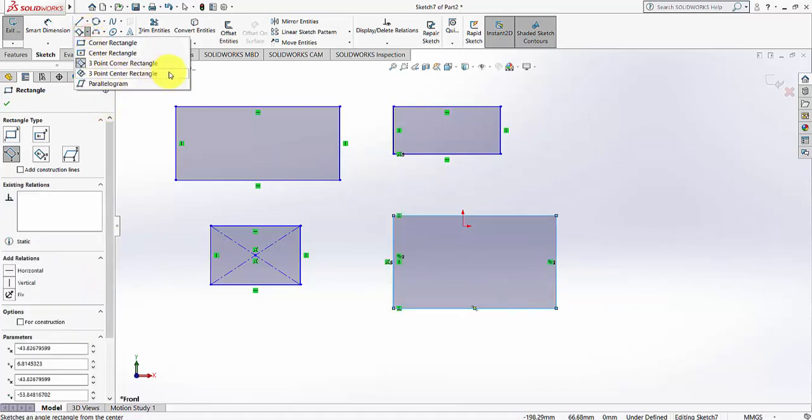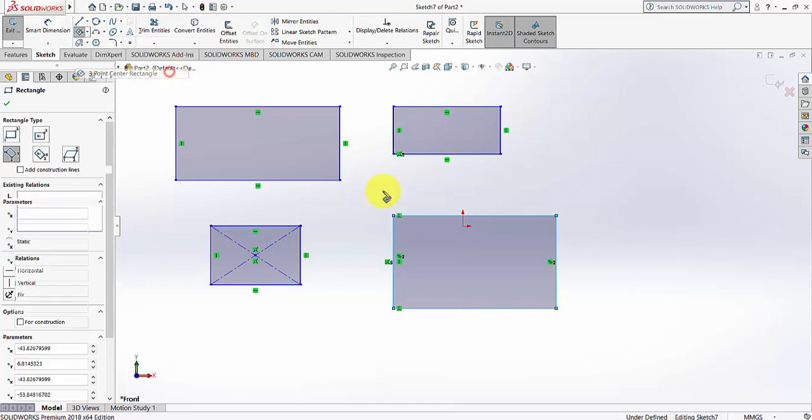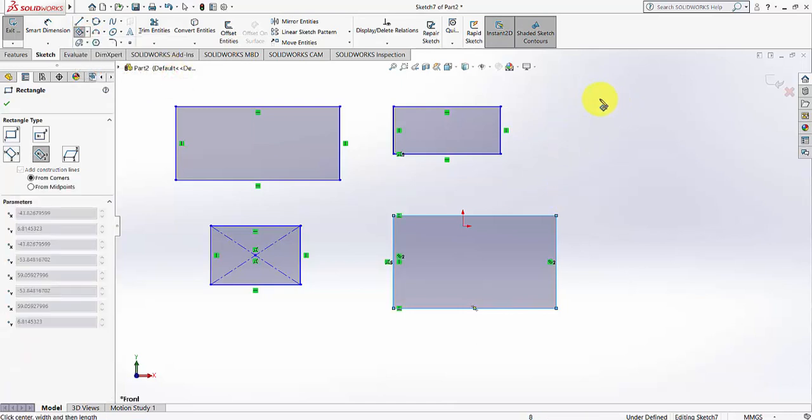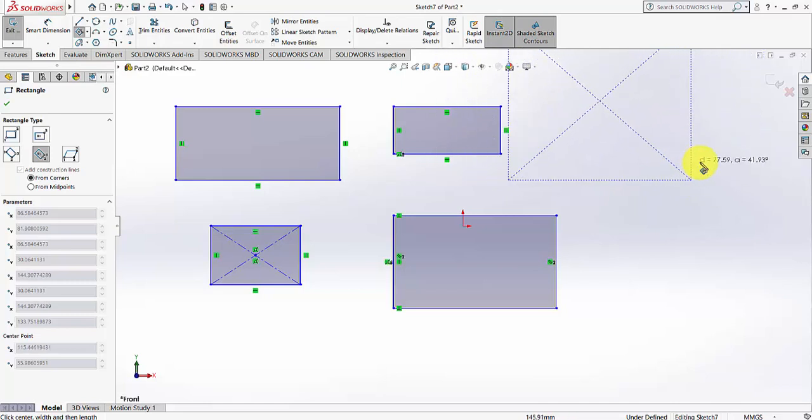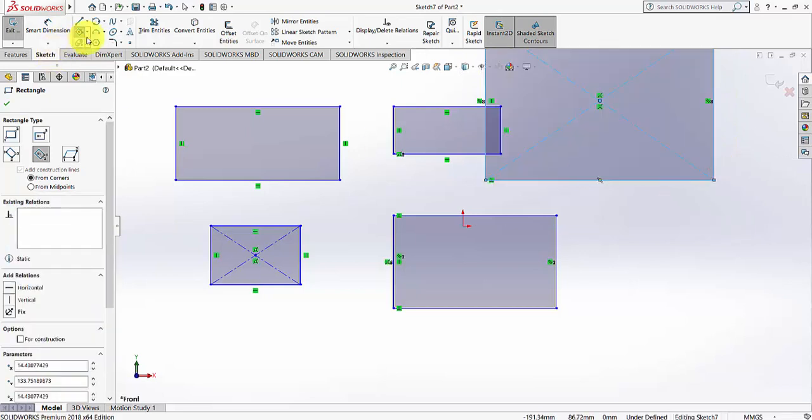And the next type is the 3-point center rectangle. One point, the second point, and center. It will expand centrally up to the position wherever you want to hold that.